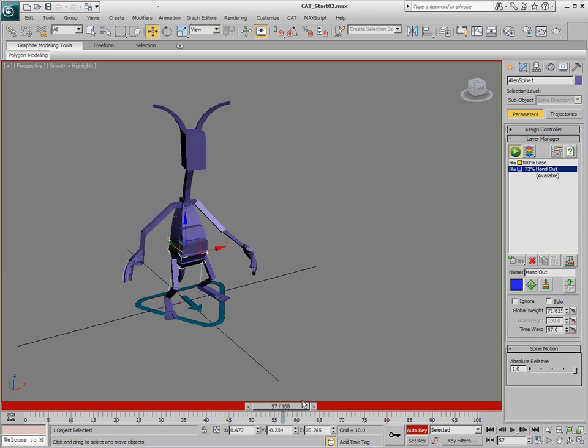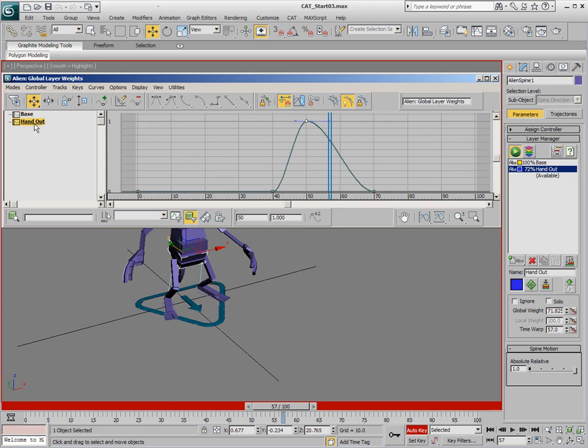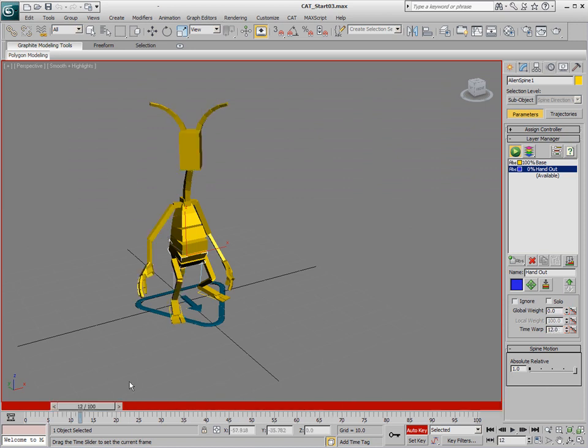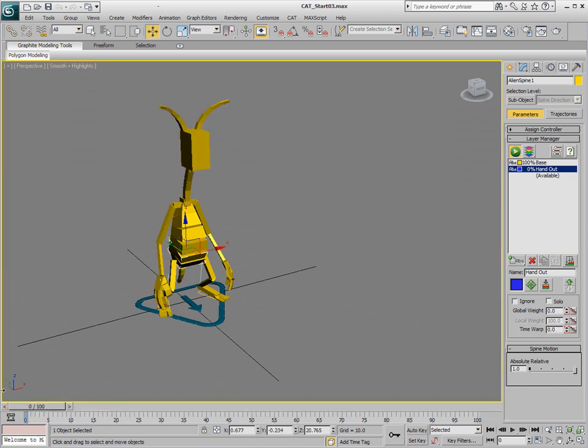What I'm going to do is get rid of all these global weights on the hand out layer. So we'll go back to where it's 0 and delete those keyframes. And now we don't have any keyframes there. And we're going to set up some local weighting for this character.